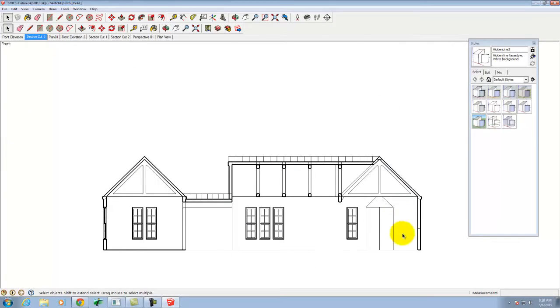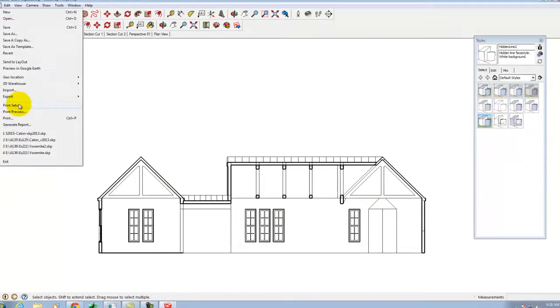So let's start with this basic line drawing. I'm going to go to File, Export, 2D Graphic.